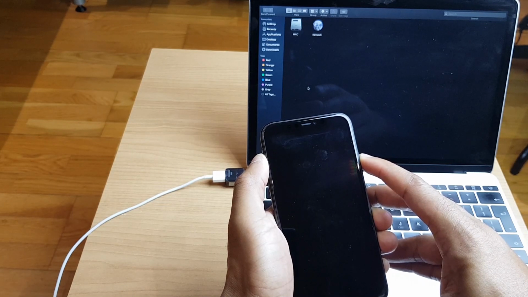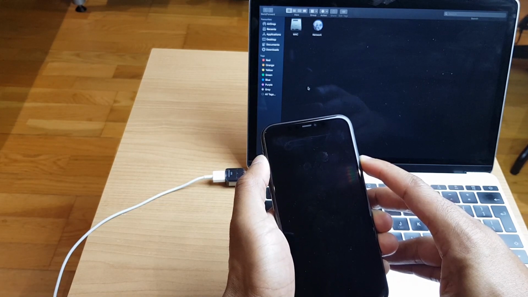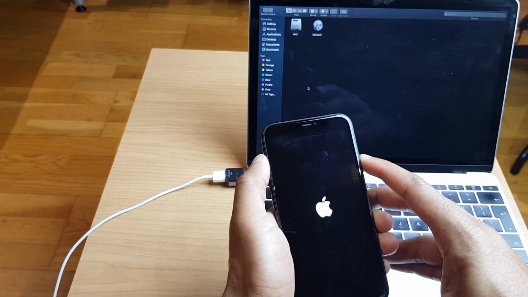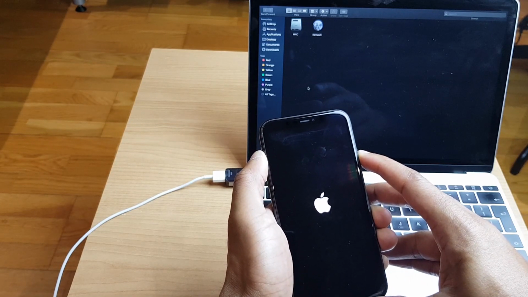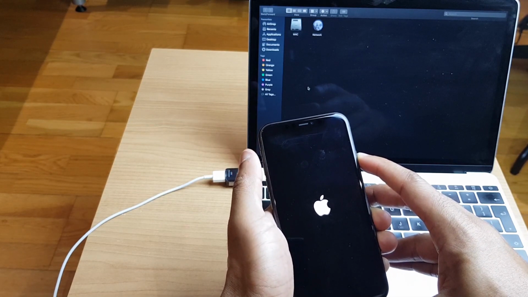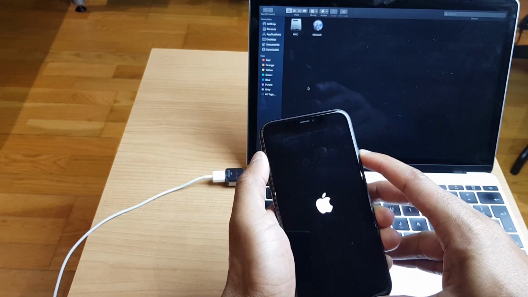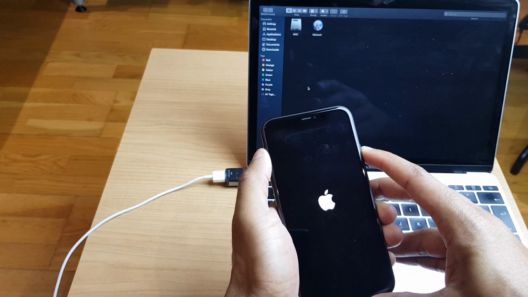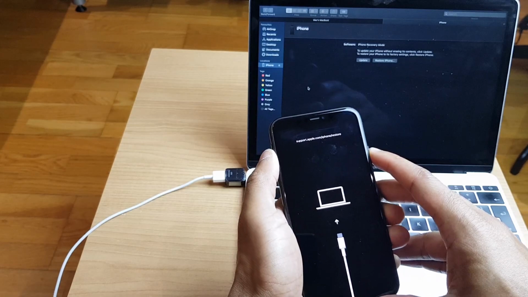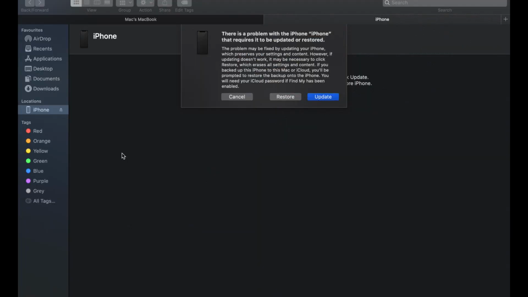We get a blank screen. We'll get the Apple logo and we're holding on for the computer logo. So I'm still holding the power button. My fingers and thumbs are off the volume. And very shortly, we have the logo. Great. Now let's go and have a look at the computer.